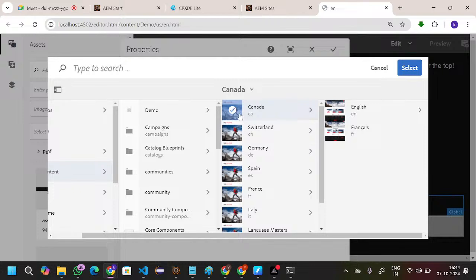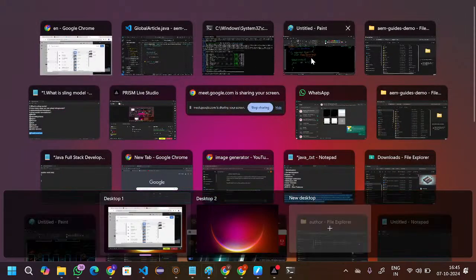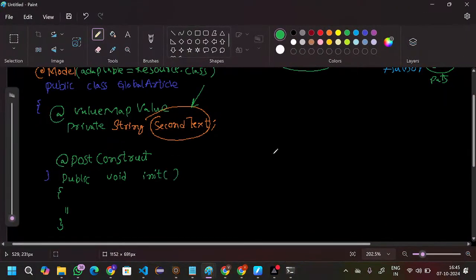So if the parent page contains n number of pages, I need to display all the child pages. That is actually our requirement. That one I will explain initially through MS Paint, and then we'll go with the programmatic approach. Then we'll get some clarity on it.